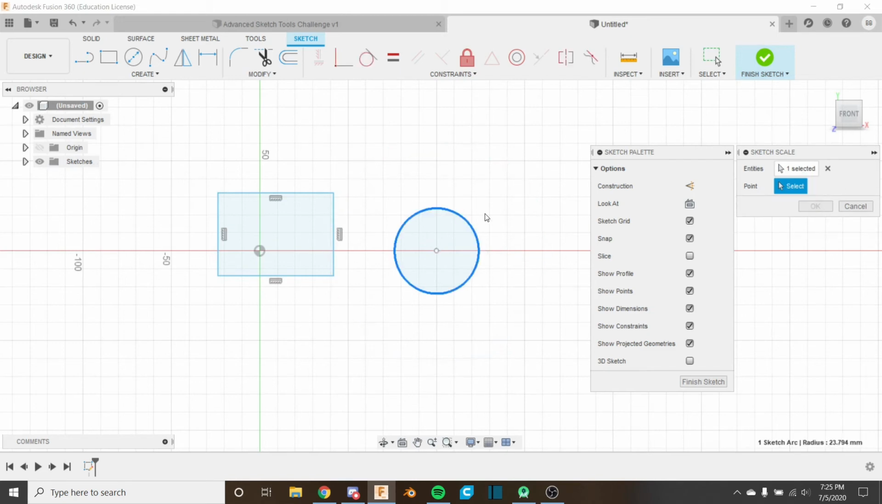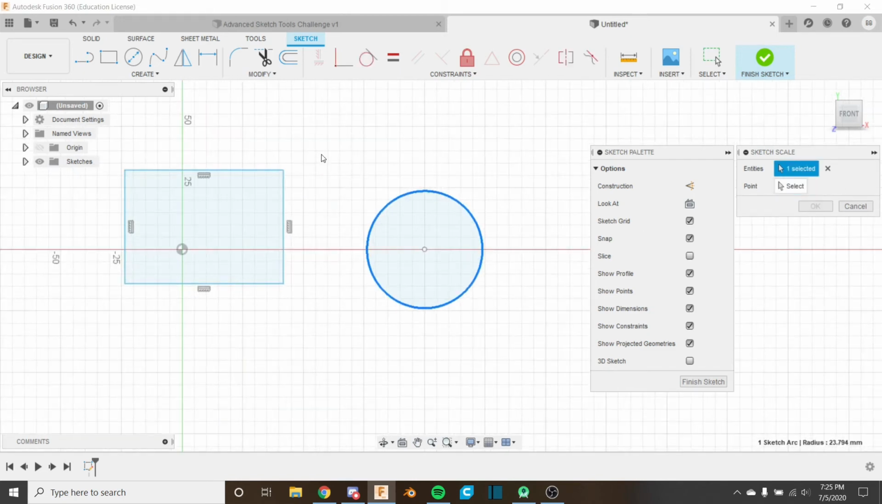Now, a detail is that if I did a box select, well, let me click out of everything first. If I did a box select for the entities, it would select the point that the circle is defined by, and then if I tried to select that again, it would not let me. So you have to be careful when doing box selects and doing a sketch scale.